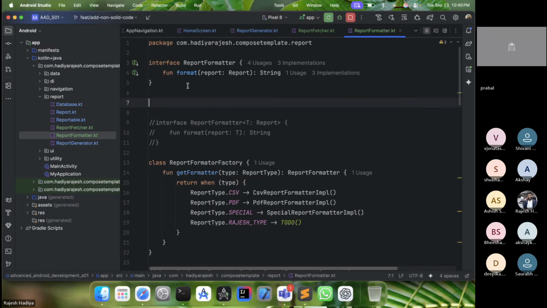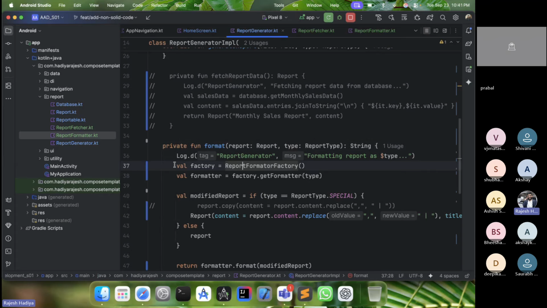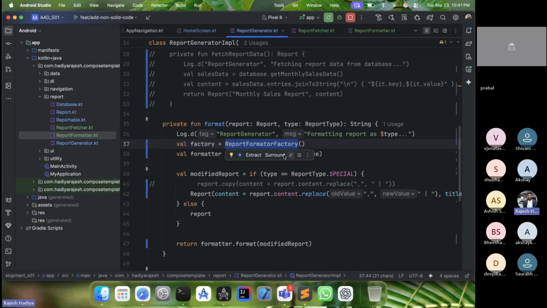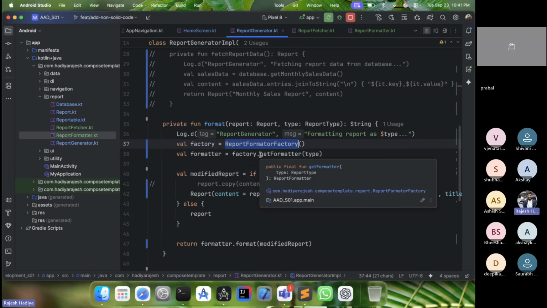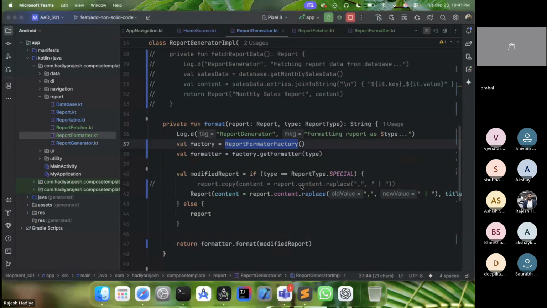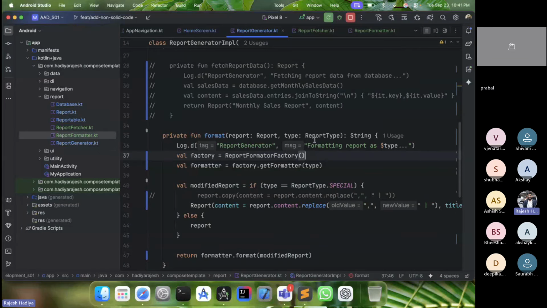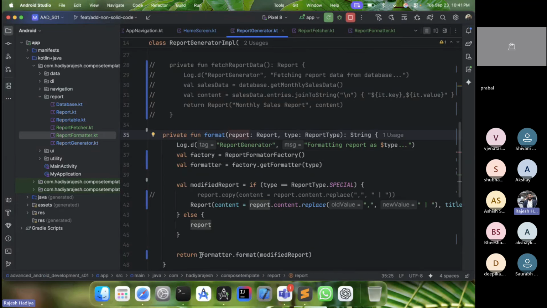एक सेकेंड ना, let me think through कि इसको कैसे एक्सट्रैक्ट करूं. तो फैक्ट्री is there, रिपोर्ट फॉर्मेट फैक्ट्री, और then there is this formatter. So, I guess what this needs to do, फॉर्मेटर डॉट फॉर्मेट. तो इसके लिए मैथड क्या करता है, यही करता है, राइट.